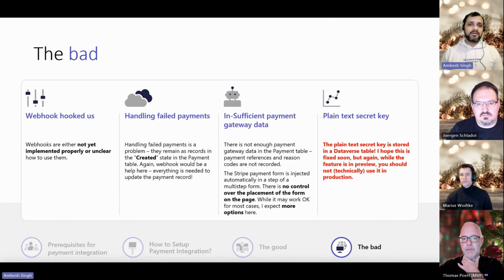I'm assuming that this can be offered in the near future, or maybe by the general availability of this offering, but really, fingers crossed. And the worst part, which I have to tell you, is that the plain text secret keys are stored in the Dataverse table, which I hope really gets fixed. But again, this is a preview feature, so I'm not sure what is planned from Microsoft around this. I already passed this information to my ex-colleagues in the product team in Redmond and Bangalore, India. So they might look into this issue and probably come up with a fix before they make this offering generally available.